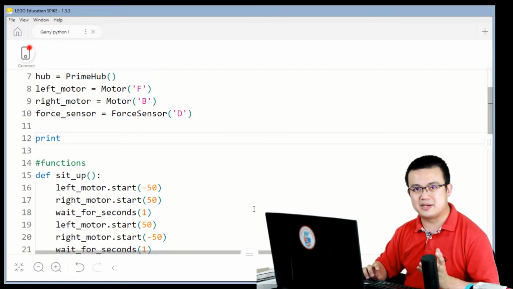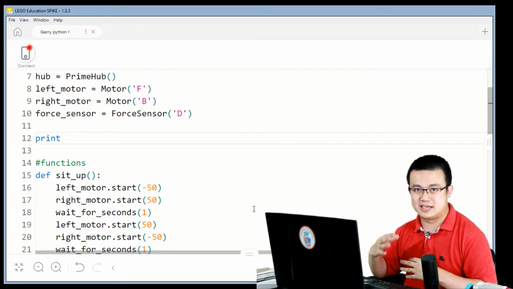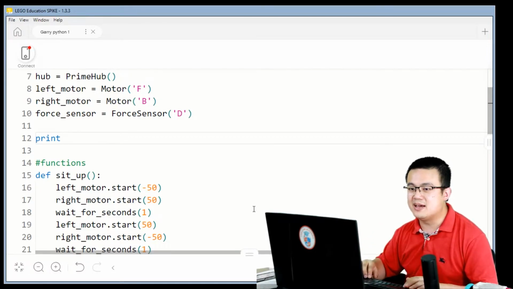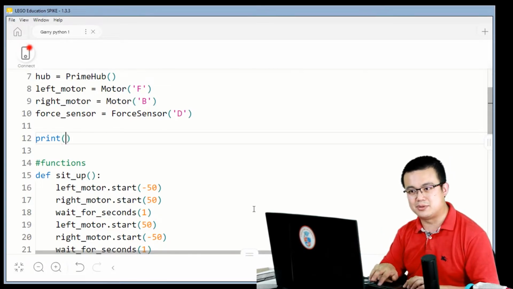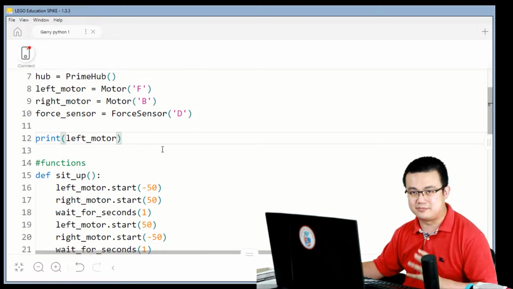And this saves me from potentially making typing errors because this limits the errors that I can make. And also it makes my coding much faster as well. So now I can print my left motor, for example. Okay, very, very convenient. And this is the feature that a lot of people are missing.